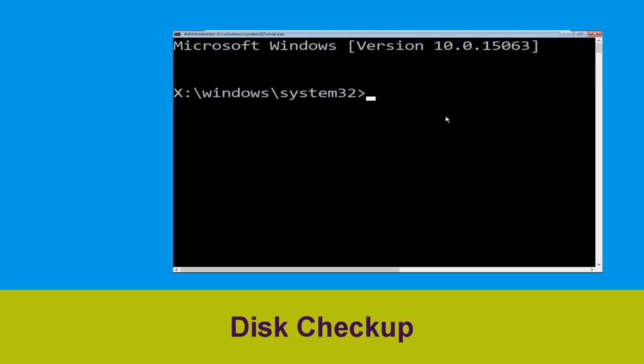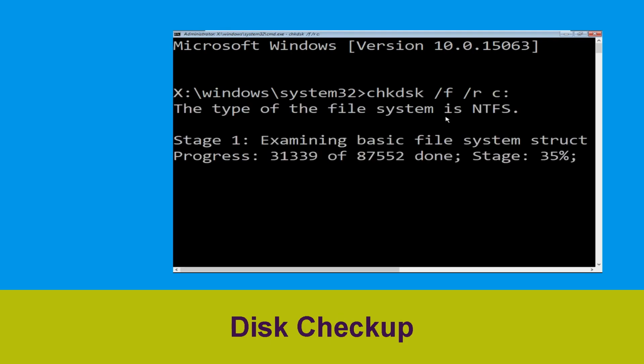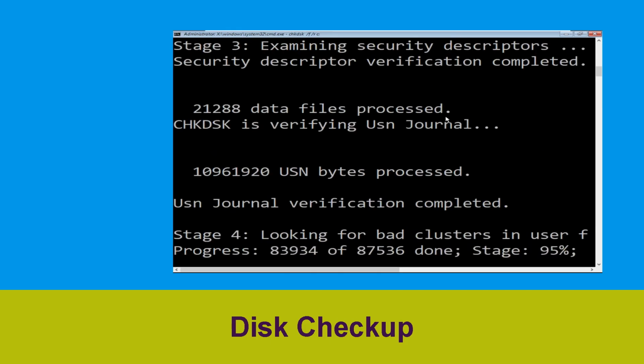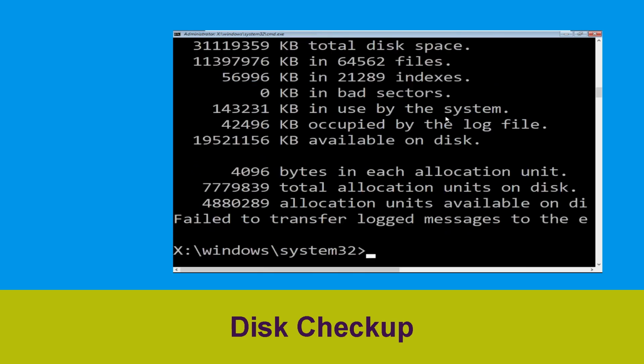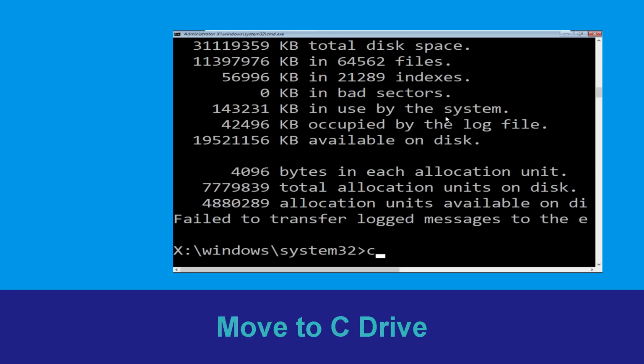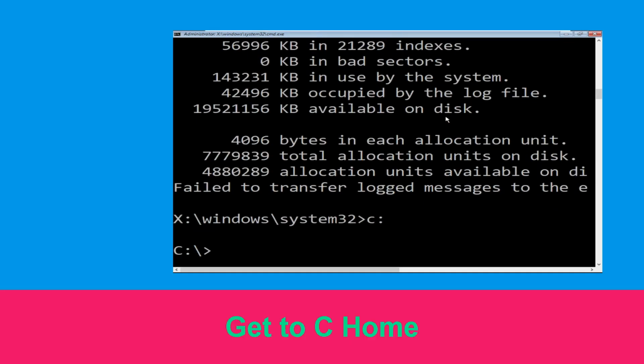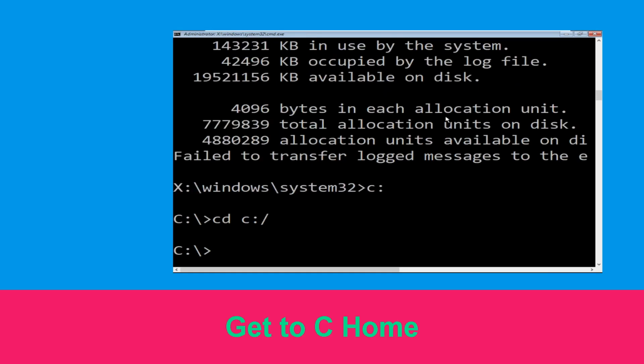Now execute this command carefully. Type chkdsk /f /r /c: and hit enter to execute this command. Now type C: and hit enter. Now we need to type cd space C:/ and hit enter to execute.